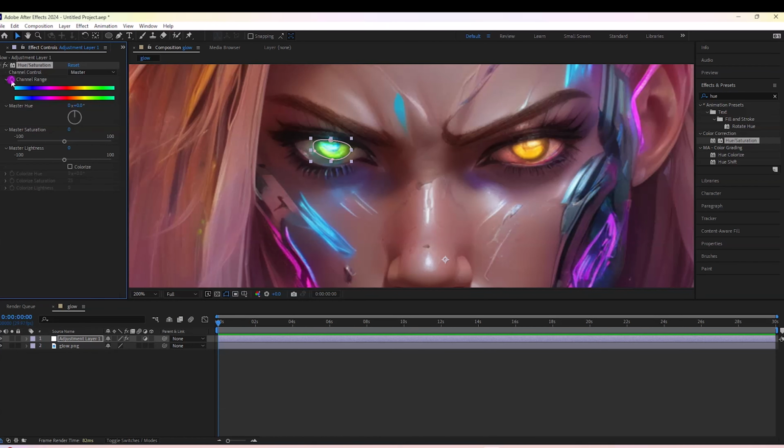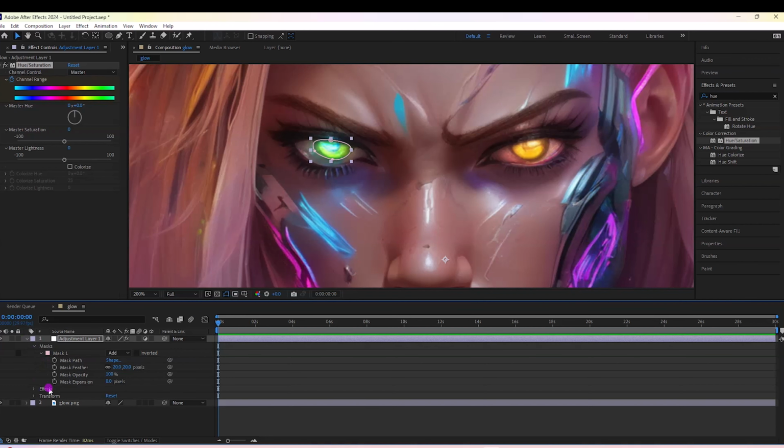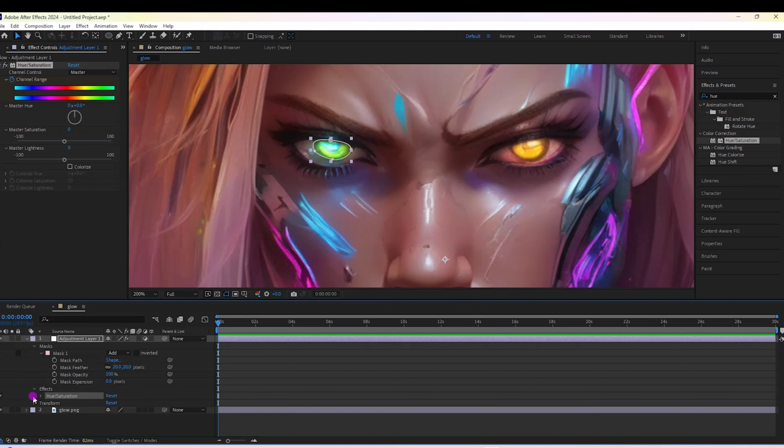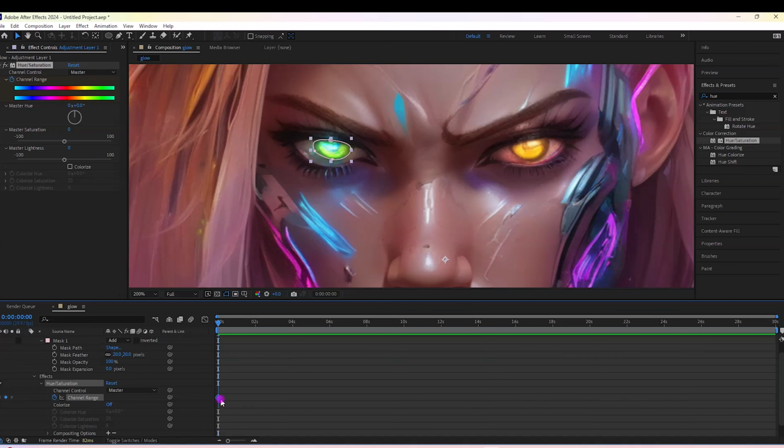And now we are going to animate this. So I'm going to go ahead and click the stopwatch here under channel range. And before you click this stopwatch, so let me go ahead and unclick it, make sure that your time ruler is at the beginning of the time graph area, because this is going to create a keyframe. Once we click this stopwatch, it's going to create a keyframe starting at the beginning of our timeline. So once I click that, I'm just going to show you guys what it does here under effects, hue and saturation. As you can see, there's our keyframe right here.